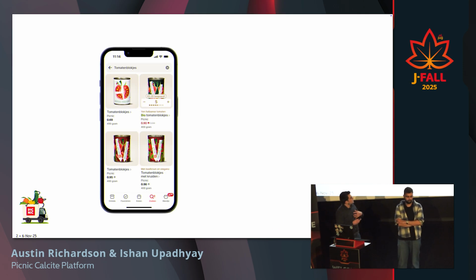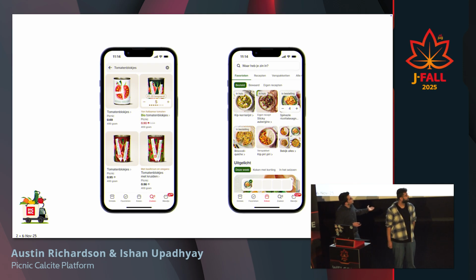So Picnic is an online supermarket. We are fully online, no physical locations or anything like that. People order through our app. And that means that we really focus a lot on personalization. So here's some screenshots of a couple features in the app. On the left, we have our search, where the personalization is things like what are the rankings of the items returned to you. We, of course, want to prioritize things that we expect you to be more likely to buy.